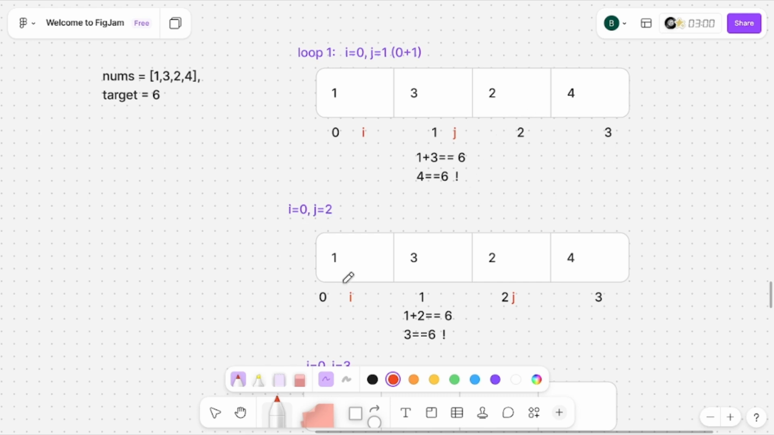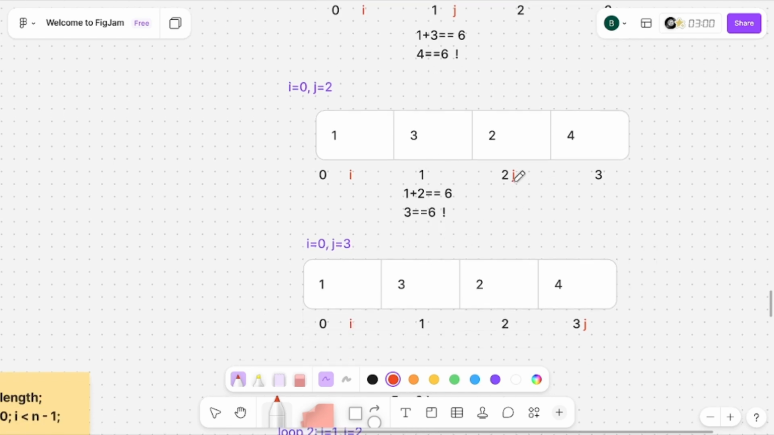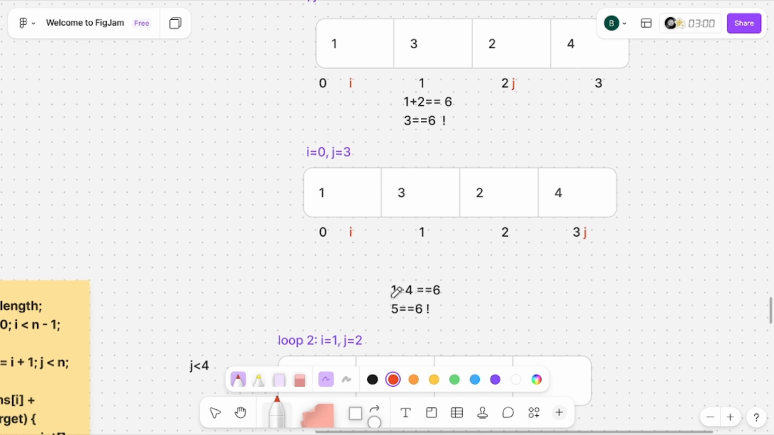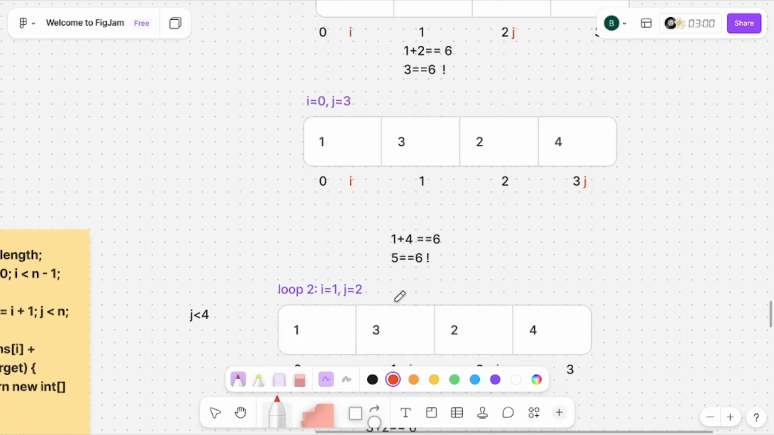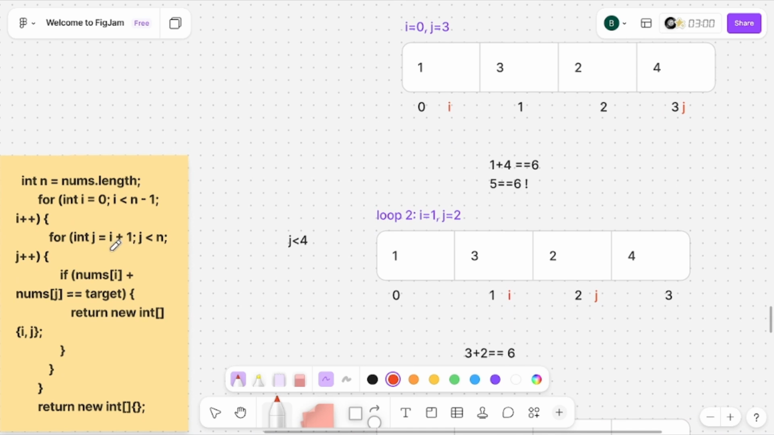Now i is at the first position and j is at the second position. This sum will be added and compared with the target. This is also not equal, so the j pointer moves to the next index. We add both and check whether it is equal to the target or not. No, again it is not equal, but j came to the end of the array, right? So now the j value is 4.